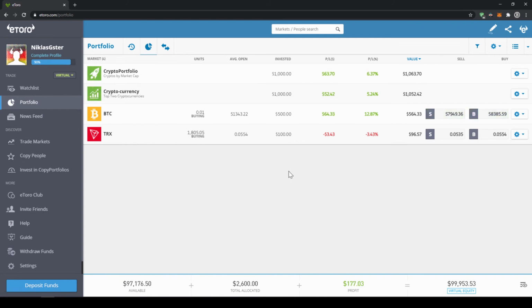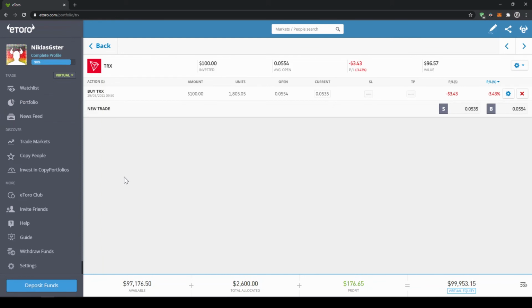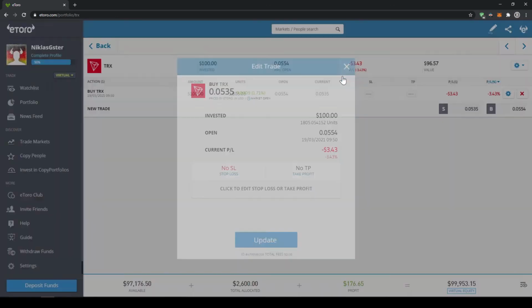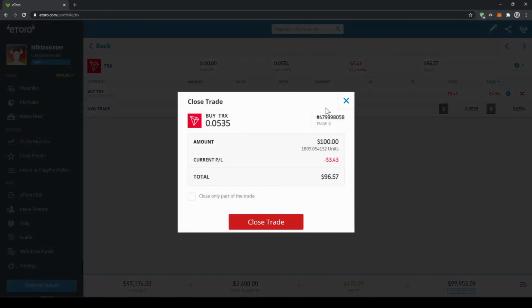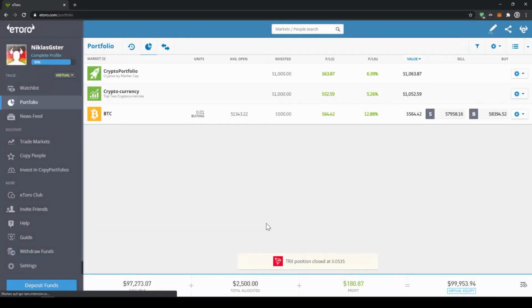If you want to sell the TRON at some point, it's really easy to do that. I'm just going to show you. Just have to click on TRON, TRX. And then we can see our purchase listed up right here. And if you want to sell it, you just have to click on this red X icon on the right side. If we click on that, it says Close Trade. And if we click on Close Trade down here, we can see our position has been closed and we have sold it back and it's not in our portfolio anymore.